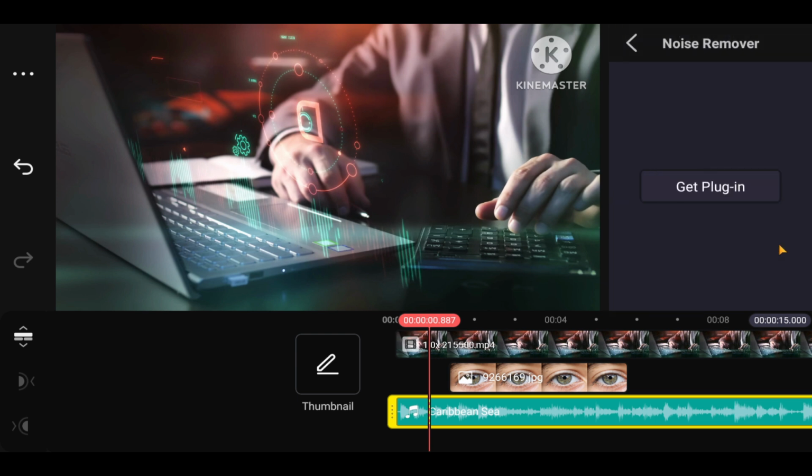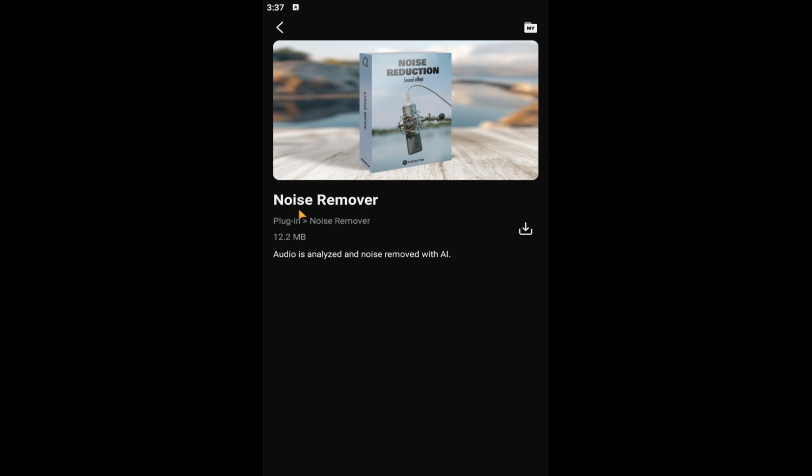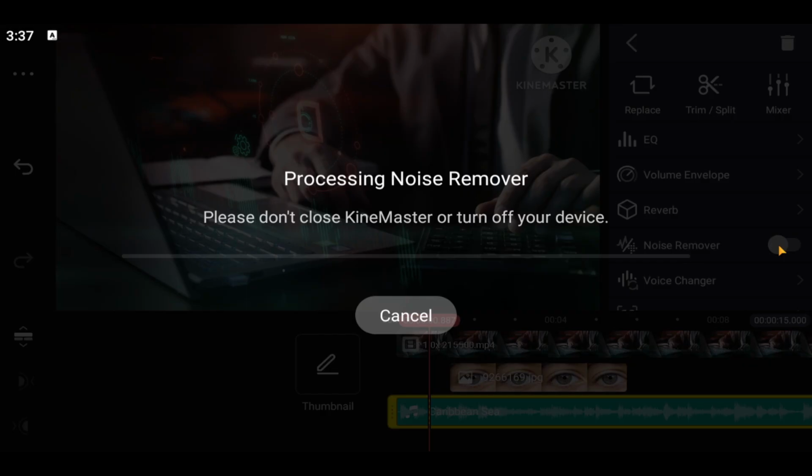Go ahead and tap on it and then tap on Get Plugin. This will now show you the noise remover plugin, which you can just tap on the download button to get. Once this plugin is installed, you can tap on this button once again, and this will now begin to process the noise remover and apply it to your audio right away.